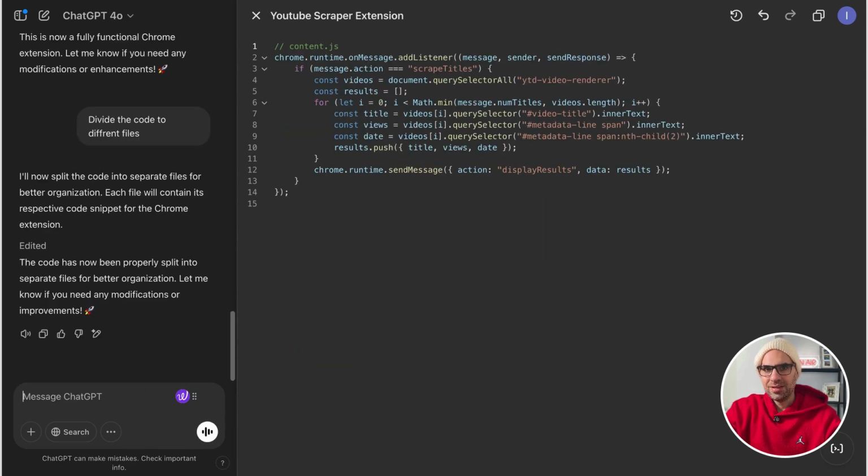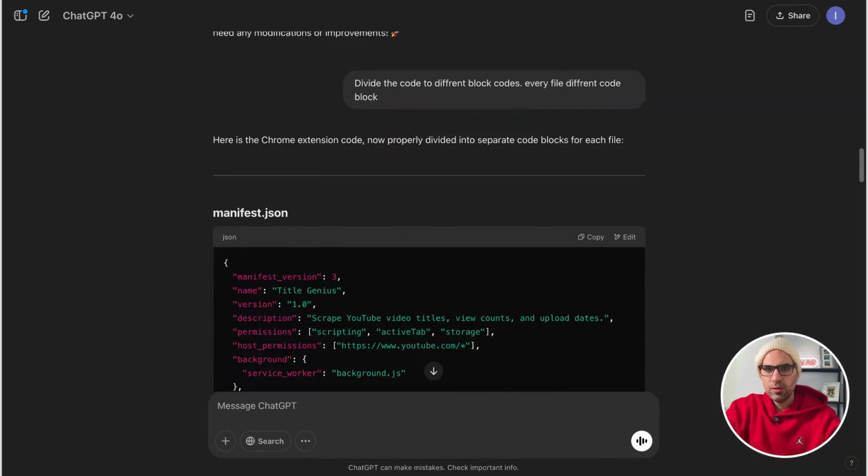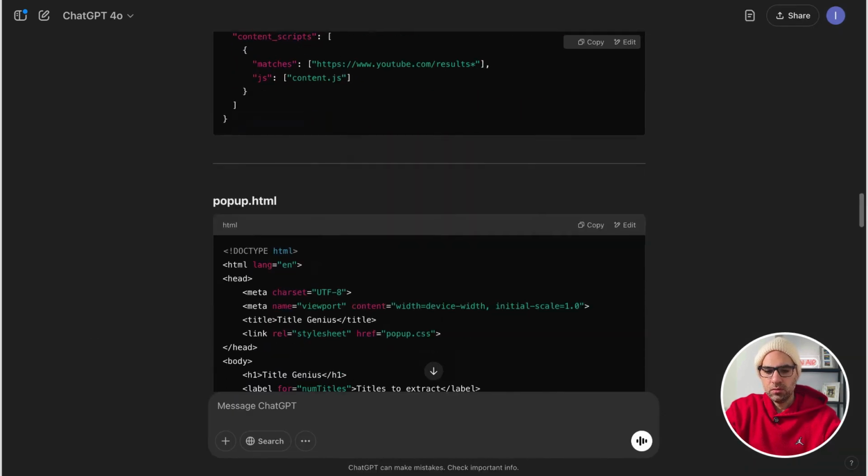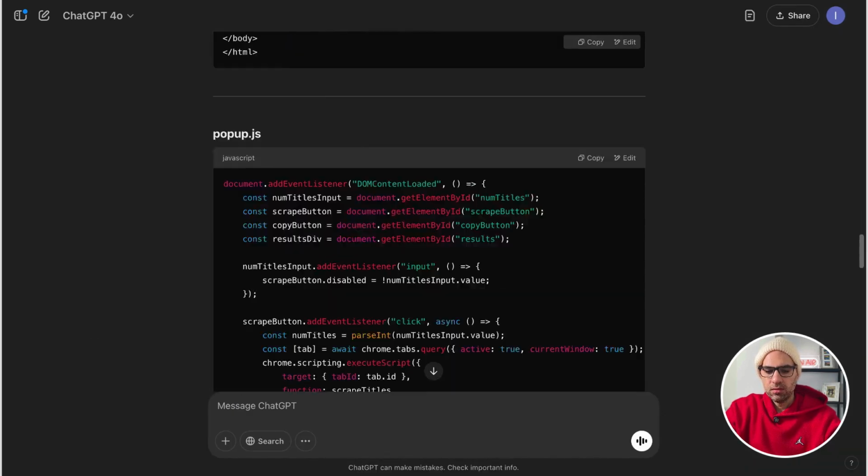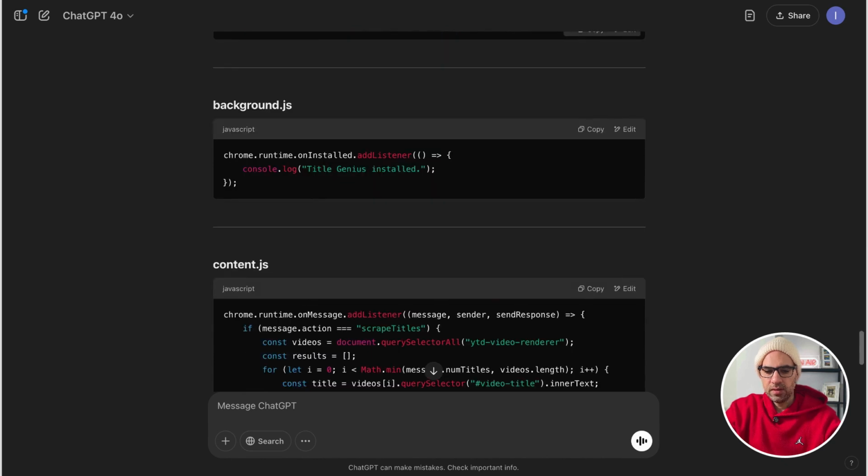It didn't work as I expected. Let's say it divided the code into different code blocks. So now it works, as you can see here, one of the code, the second one, the third one, and CSS, background.js, content.js. I will create the folder and let's continue. What I will need to do is create a file with the name of each of the codes and then upload it to Google Chrome. I will show you in a moment how to do it.